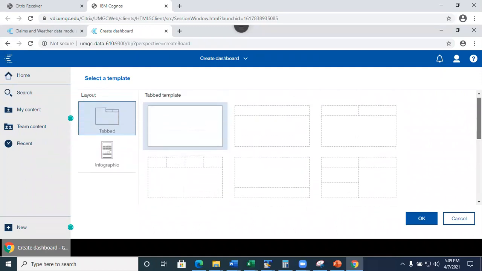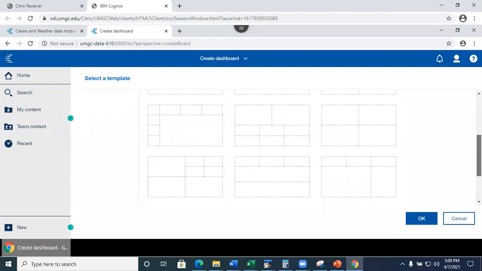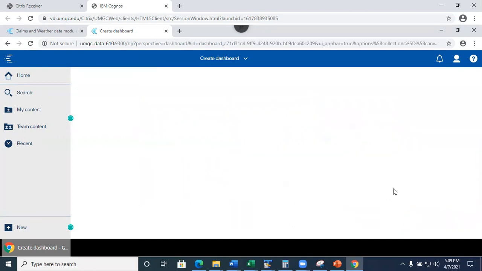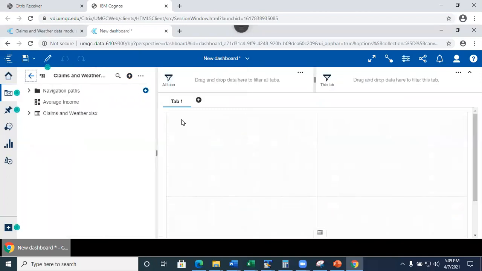Now, one thing I want you to keep in mind is that the more stuff you put on a tab, right, the longer the tab could take to load. So I prefer 2x2, right? Also, when you select 2x2 for the first tab, it does not mean that you have to stick with 2x2. You may use different layout on a next tab, right? So let's go ahead, let's select 2x2, and I'm gonna click on OK. This will take me to the new dashboard.